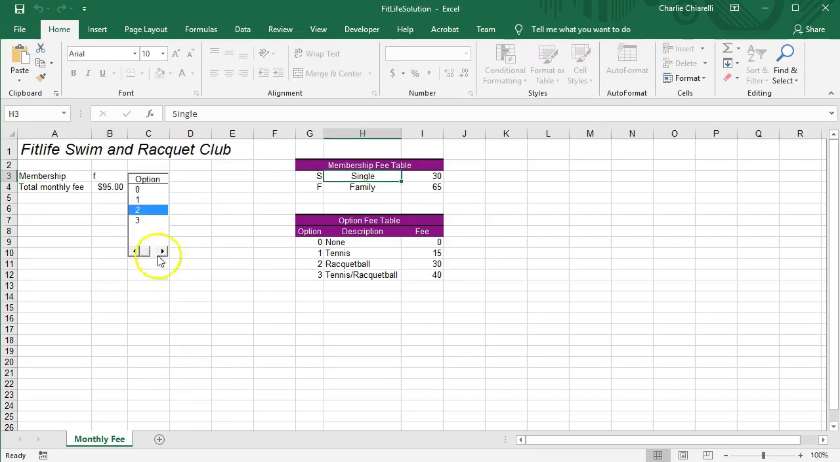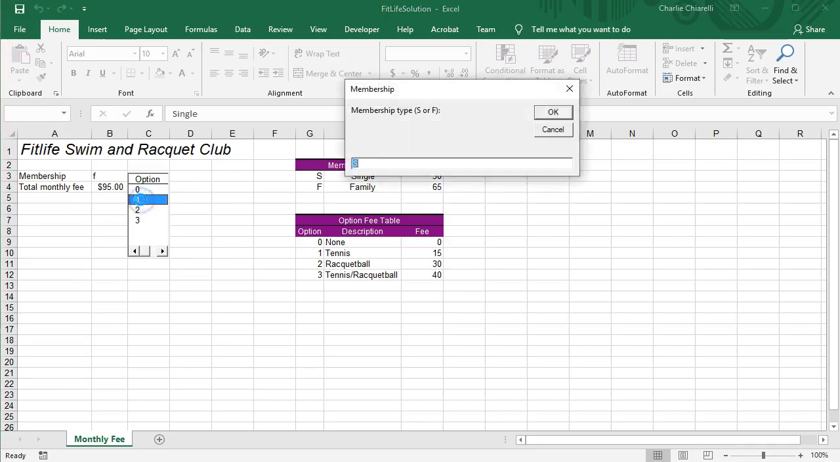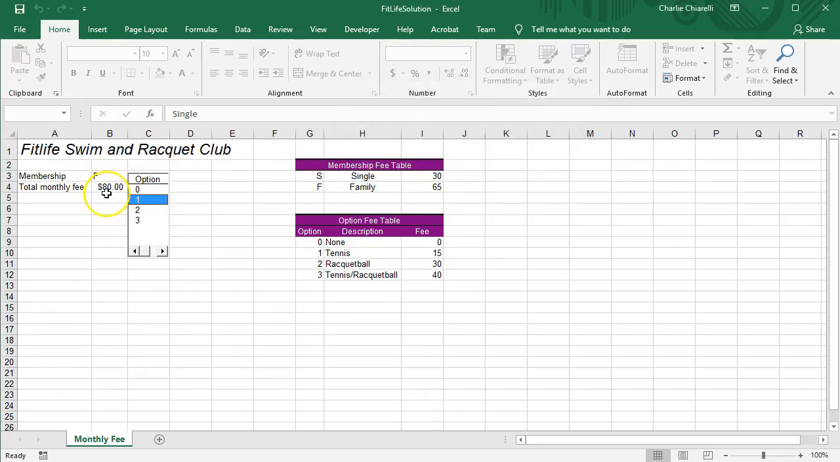Okay, here's the solution. We'll click on 1, nothing happens. I need a double click event. Okay, so we'll double click and then I'll type in F for family and press OK, and it changes its value to $80 for a family membership. Okay, with a 1, which is tennis, so 65 and 15 is 80. So it works. Okay, let's take a look at the code.